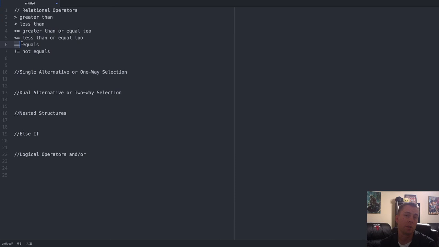The not equals is the exact opposite. As long as they are different on the left and right side, it will return true. If they are the same, it will return false.